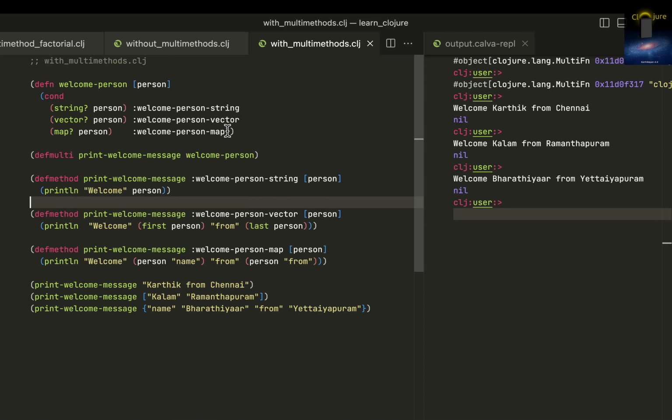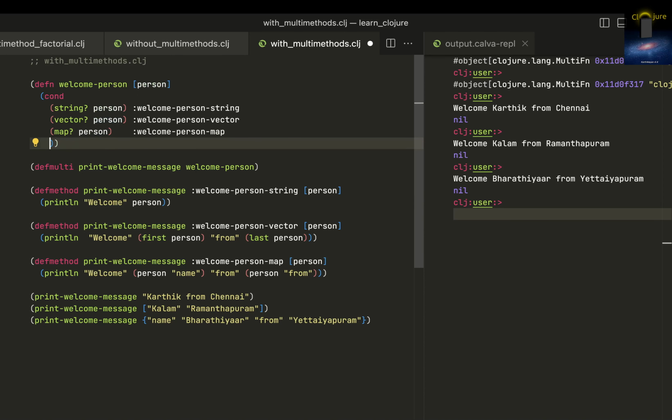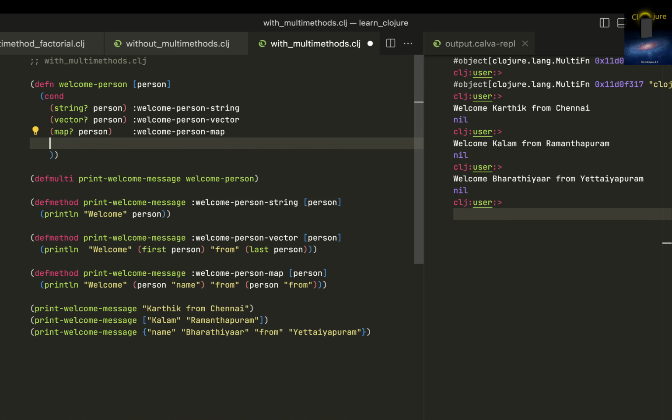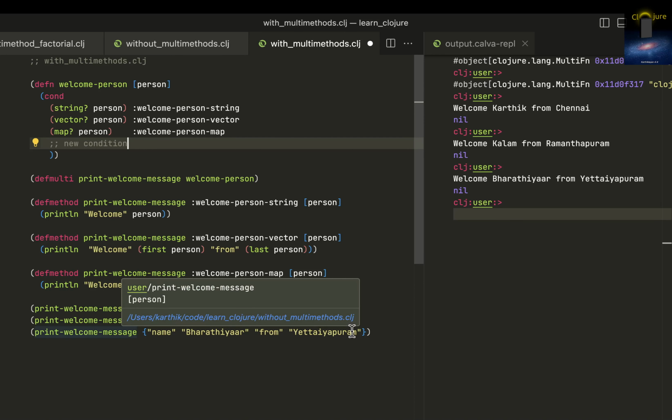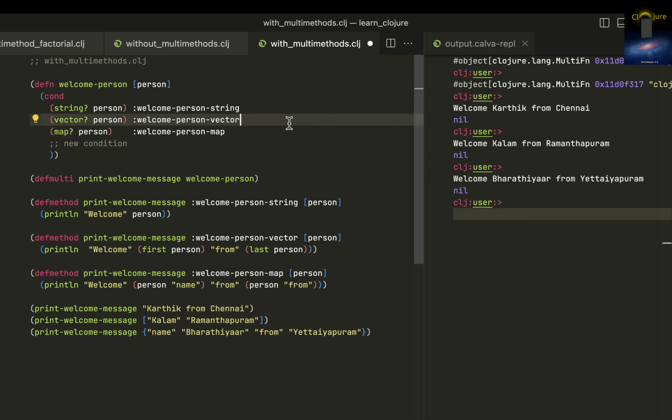And even if you want to put in a new condition, all you need to do is add a new condition over here, and just define it somewhere over here, and that's it. You have this welcome person handling new stuff, and it becomes very extensible. You can extend it very easily, and it also follows the open close principle, I think.